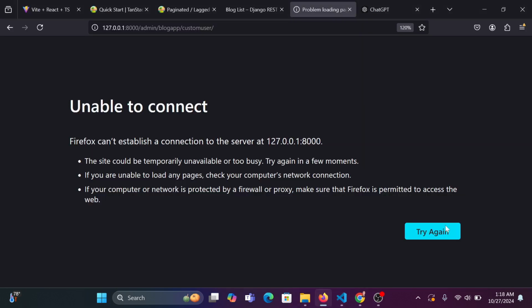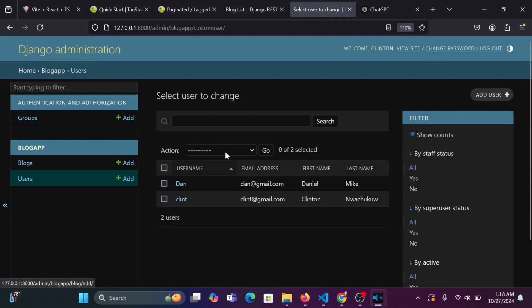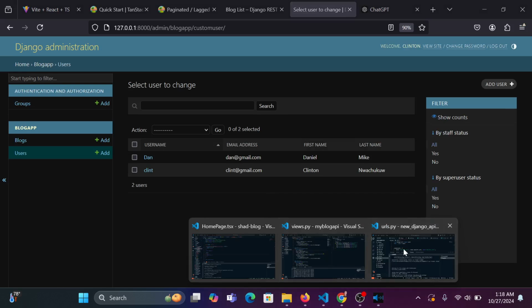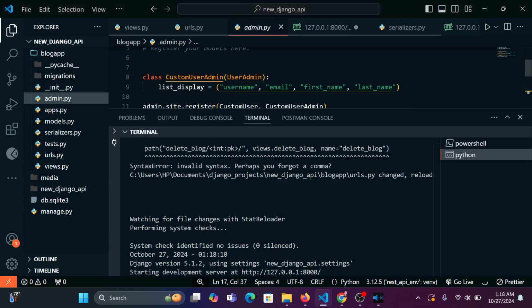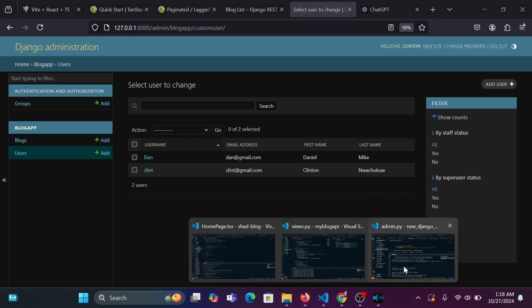So now back to the browser, let's refresh this. From what we have here, this is the user table. We only have these fields: the username, the email address, the first name, the last name. Right now I want to be able to add the bio. I want to see the other fields we have, like the bio, the profile picture, and the rest, right?